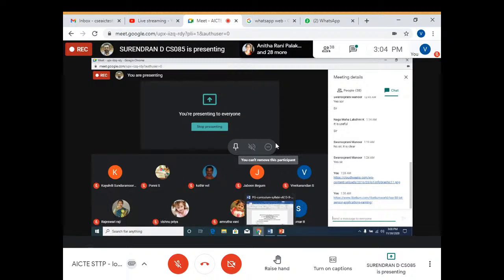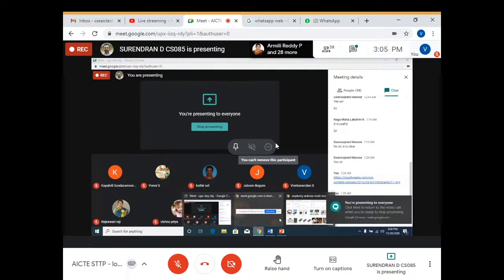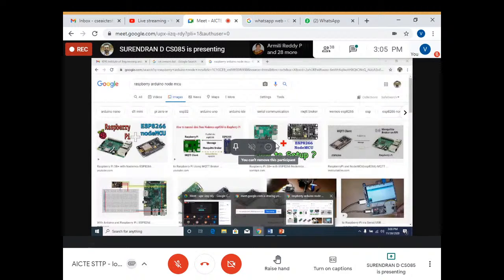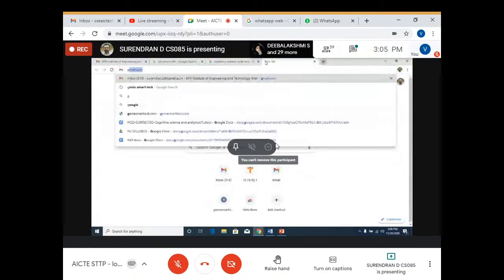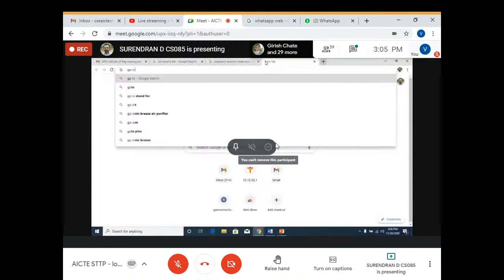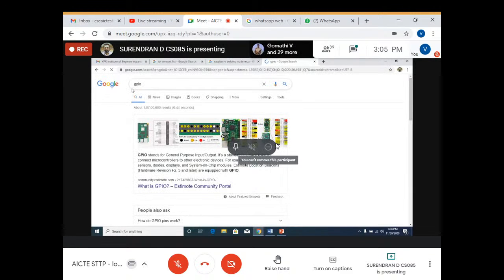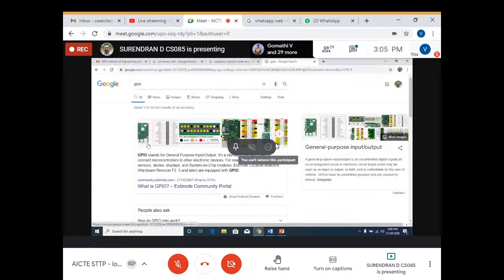Now coming to the IoT space, I wanted to connect the sensors, right? To connect these sensors, we need something called GPIO. So we'll understand this GPIO.